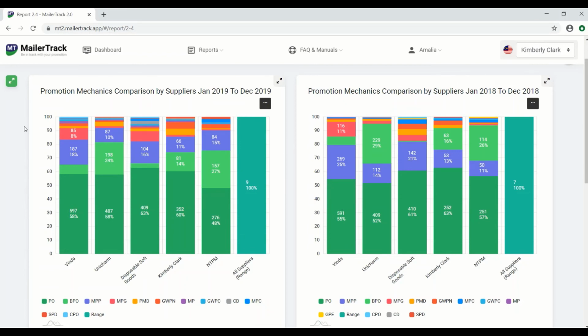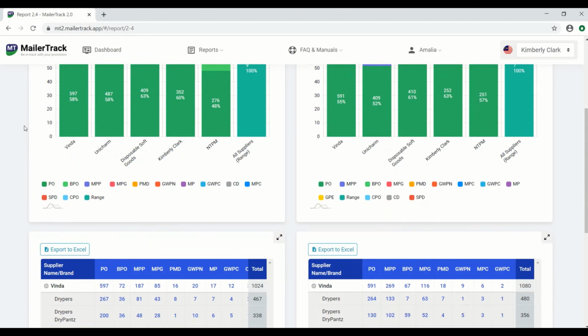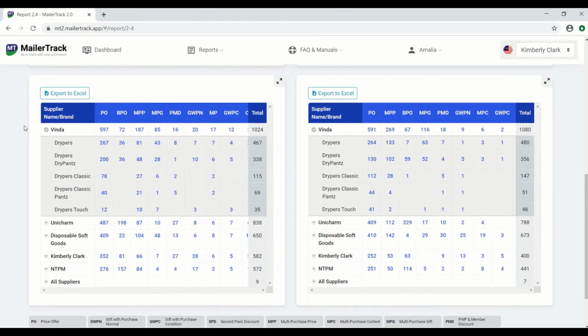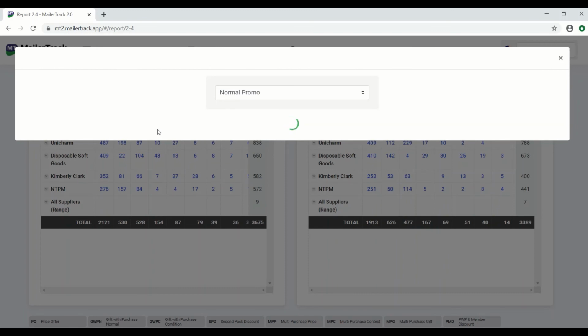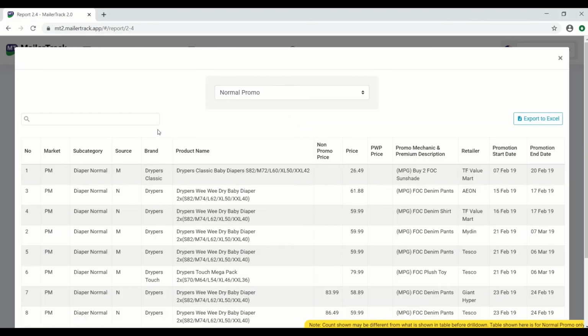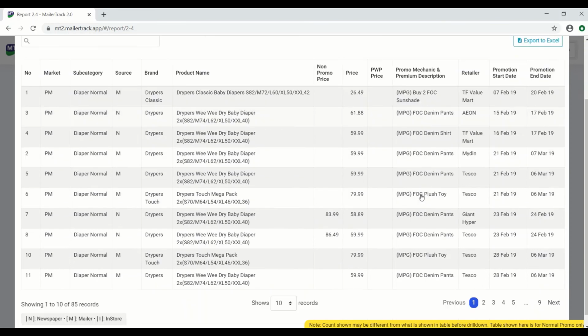You can also use this to find out more on the promotion mechanics itself. For example, let's say we take gifting mechanics. For Vinda, under gifting, there's multi-purchase gifting, normal gifting, and gifting with condition. Let's look into multi-purchase gifting. As I mentioned, one of the columns is for promo mechanic and premium description. Other than explaining what type of promo mechanic it is, it also details more on the mechanic itself.